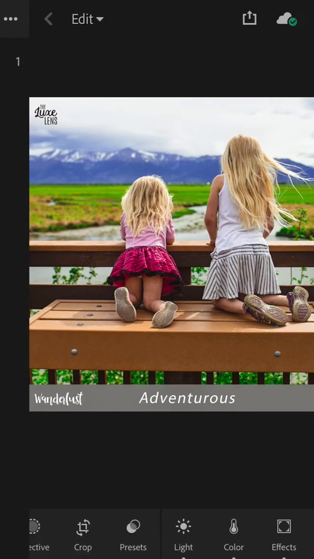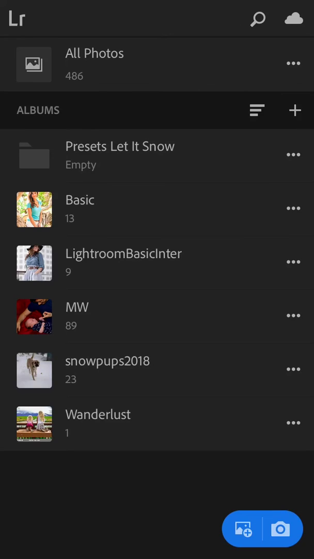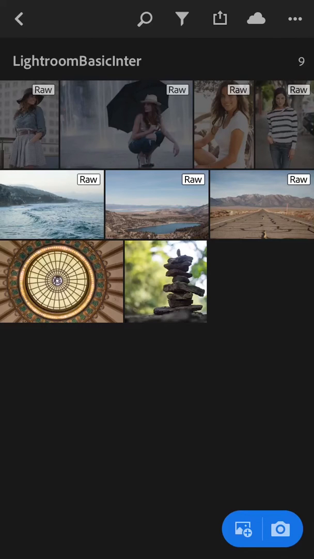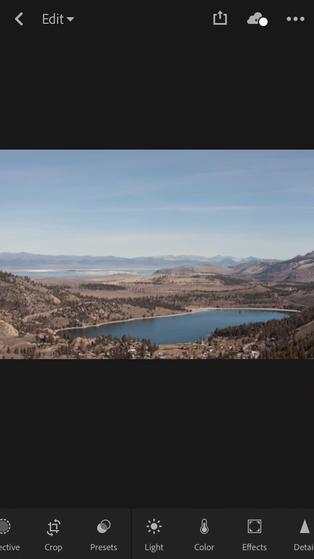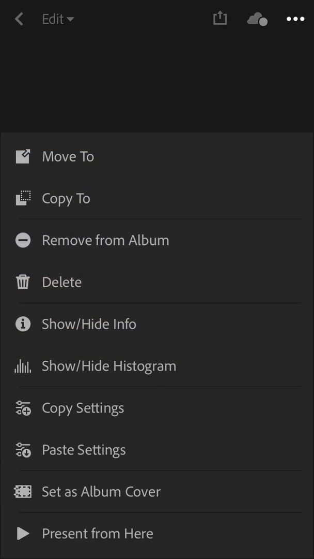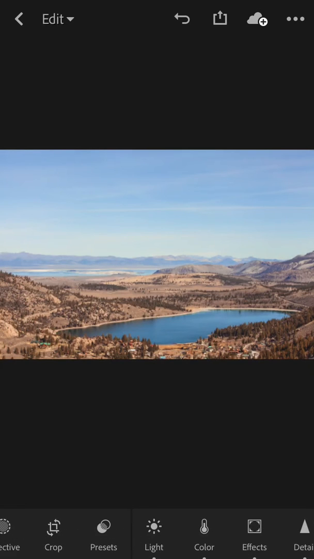Now we can go back into our photo albums, and whatever photo you would like to edit, you select it, select the three-dot icon, and select Paste Settings. And now our preset is applied.